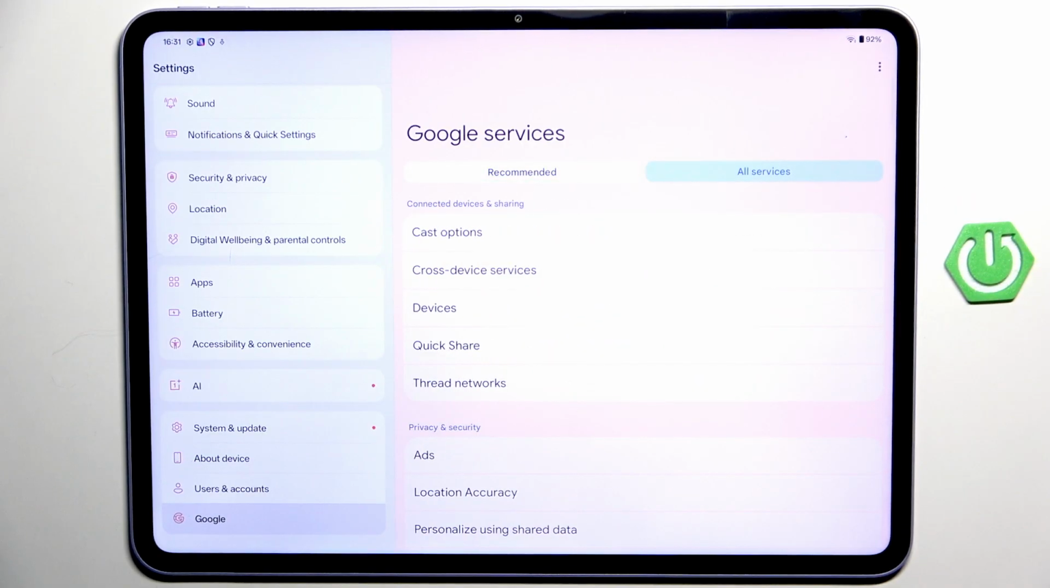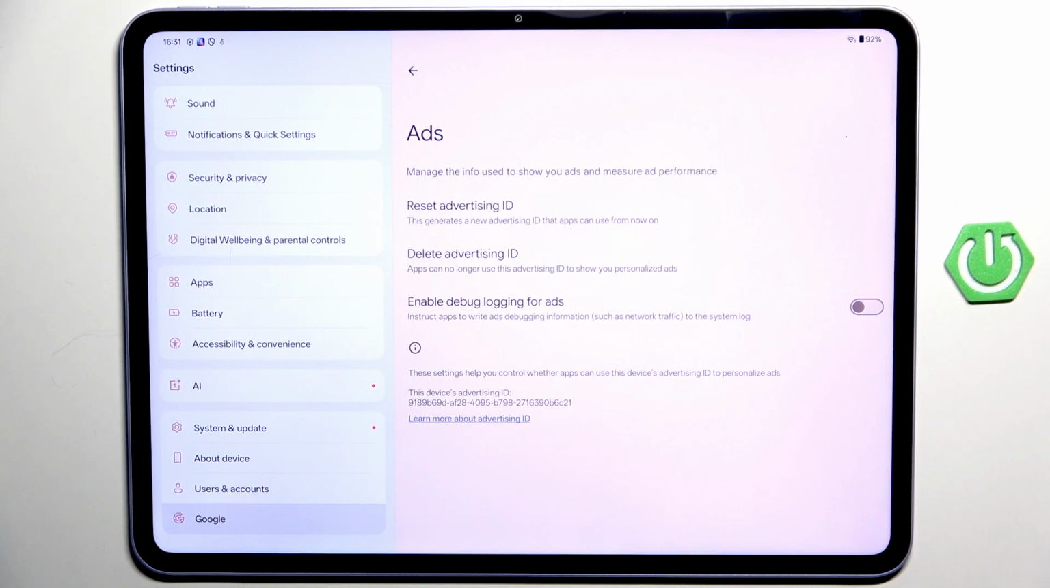Another option is to scroll down in the settings and find Google. Then go to all services and tap on ads. And right here we've got something which is called advertising ID, and basically this feature personalizes your advertisement.